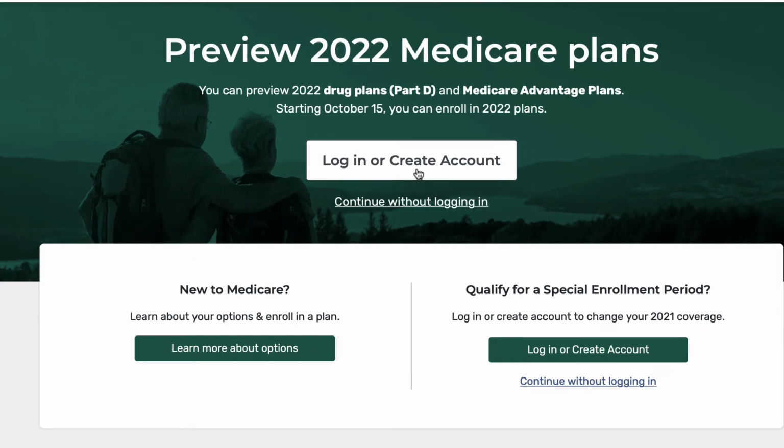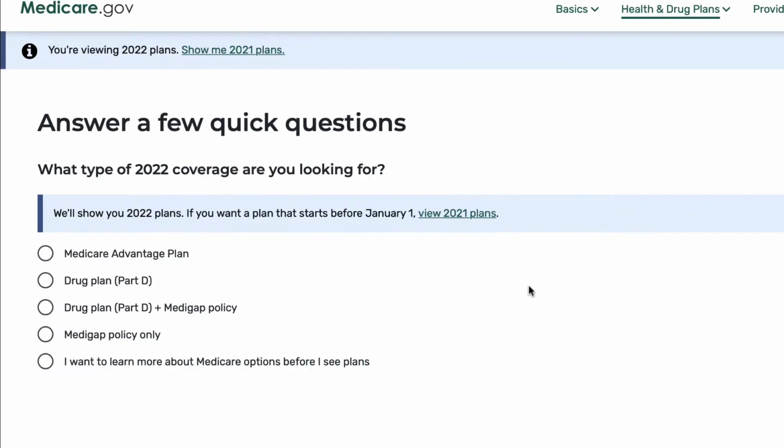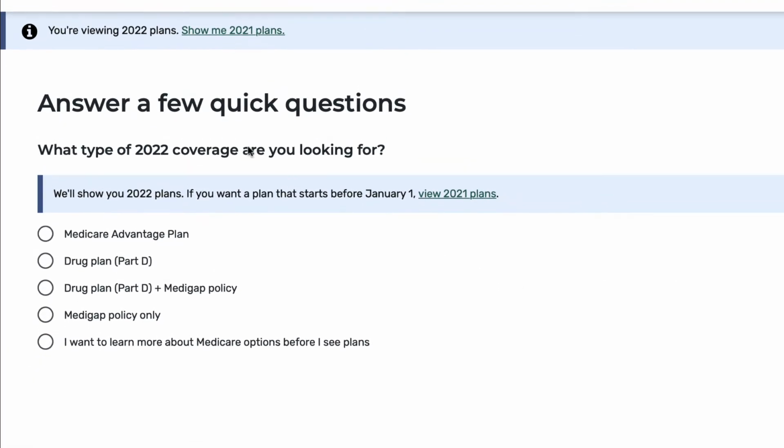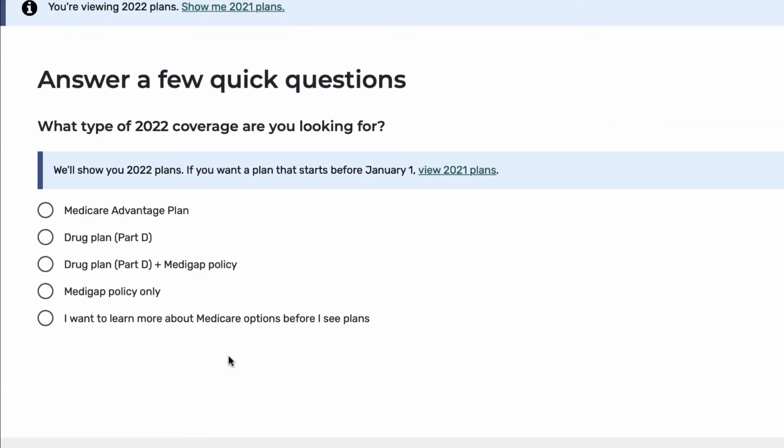So ordinarily you would log in or create an account, but we're going to continue without logging in. So it's going to ask a few quick questions. It's showing 2022 plans. Of course, if you wanted to see 2021 plans, you just click here. So right here, it's going to ask you what you're interested in. Medicare Advantage, which is Medicare Part C, a drug plan, Part D, a drug plan plus a Medigap policy, which is a Medicare supplement plan, a Medicare supplement plan only, or it's going to say, I want to learn more about Medicare options before I see plans, which is going to give you information.